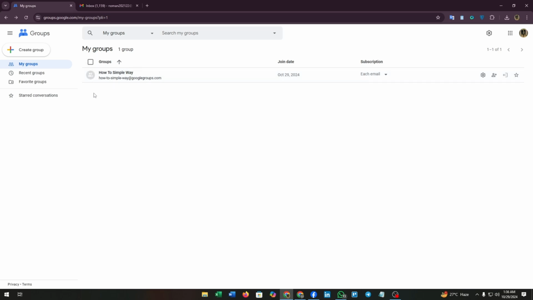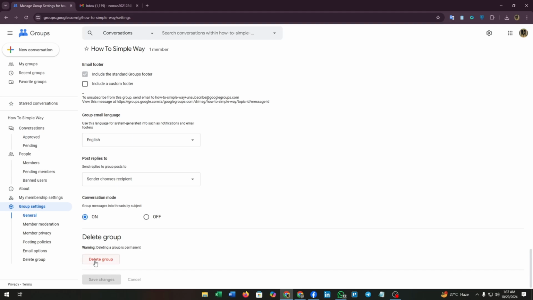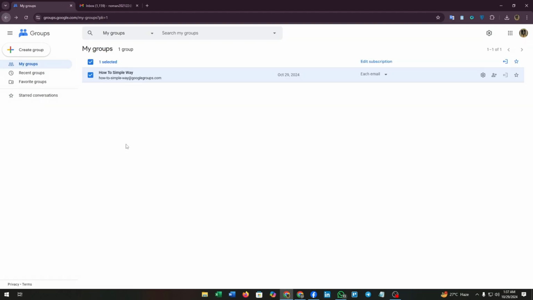And if you want to delete all of your groups, just click on this checkbox and all of your groups will be selected, and do the same process. Click on the gear icon and delete the group. And if you want to delete your selected or specific multiple groups, just select the groups by checking the box and scroll down and delete the group. That's it. Pretty simple, right?